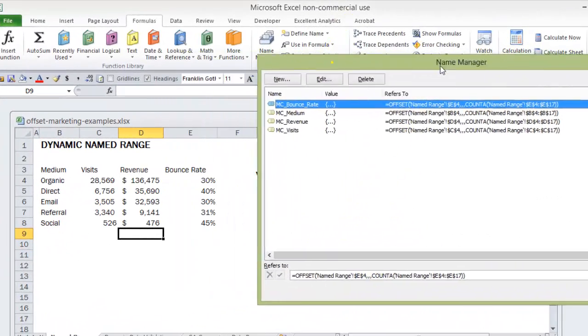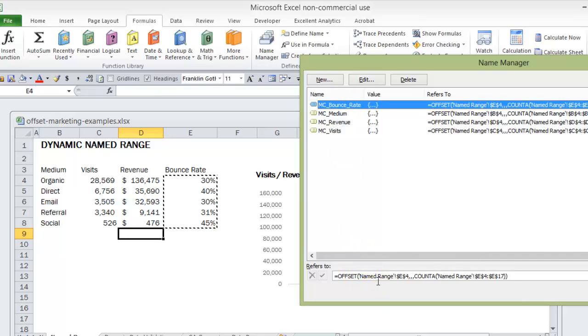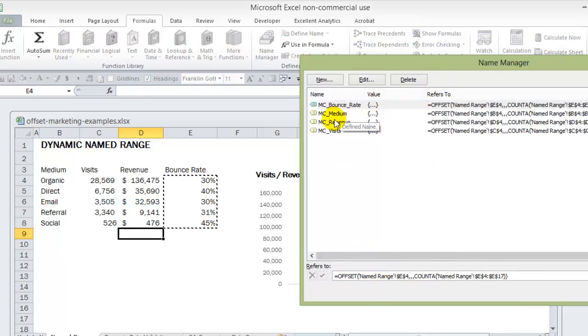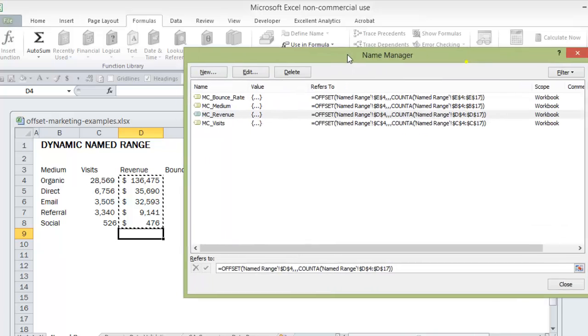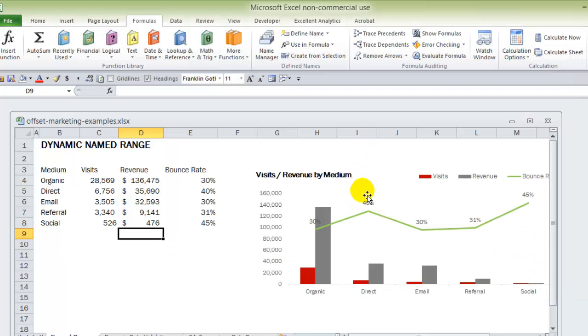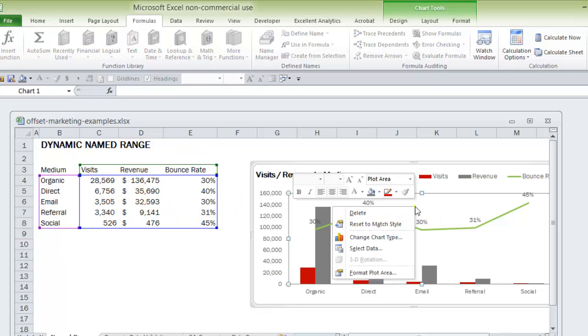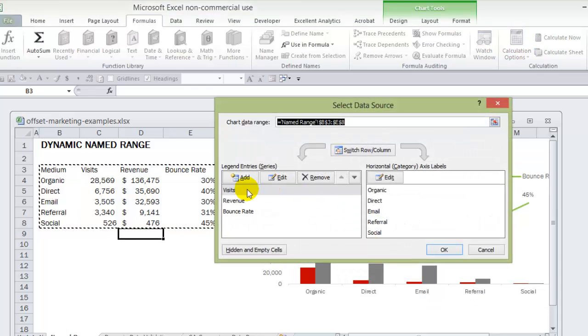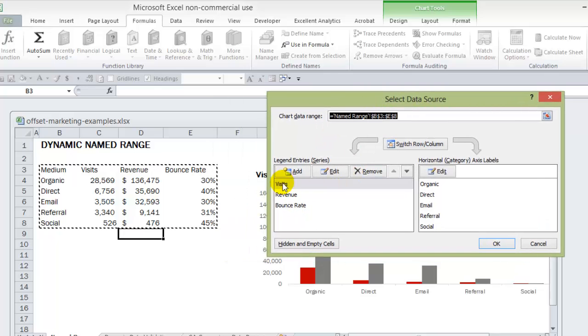Okay, so now you can see that I have bounce rate built out. I already built out medium and visits, and let's test revenue, and everything is working copacetically. So now what we're going to do is we're going to take this chart here, which has been built on this data range here. If I right click and choose select data, you'll see everything is in here. But what we're going to do now is we're going to replace each of these with our named ranges.